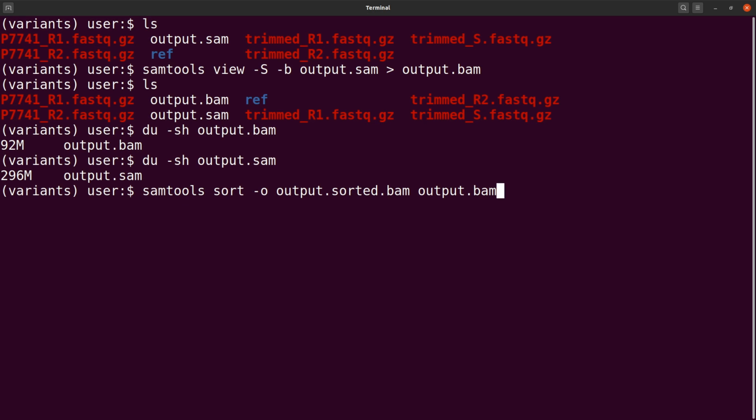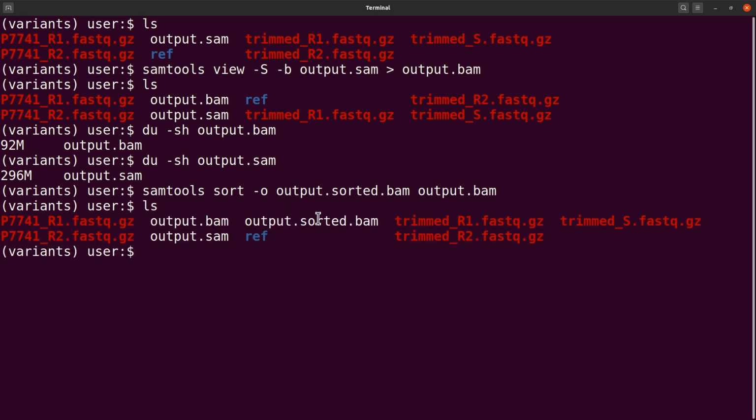Okay, so now we can sort. Let's wait whilst that is done. Okay, so we have it done for us. Do an ls and you see a third file generated here. So there's a sorted BAM file, and this is what we will use for the variant calling.